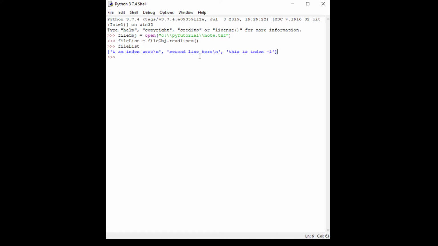So we have these 3 lines, and now we're going to edit them. So file list, let's edit first index, which is the second line, and set it equal to, I don't know, I like ice cream. I want ice cream so badly.